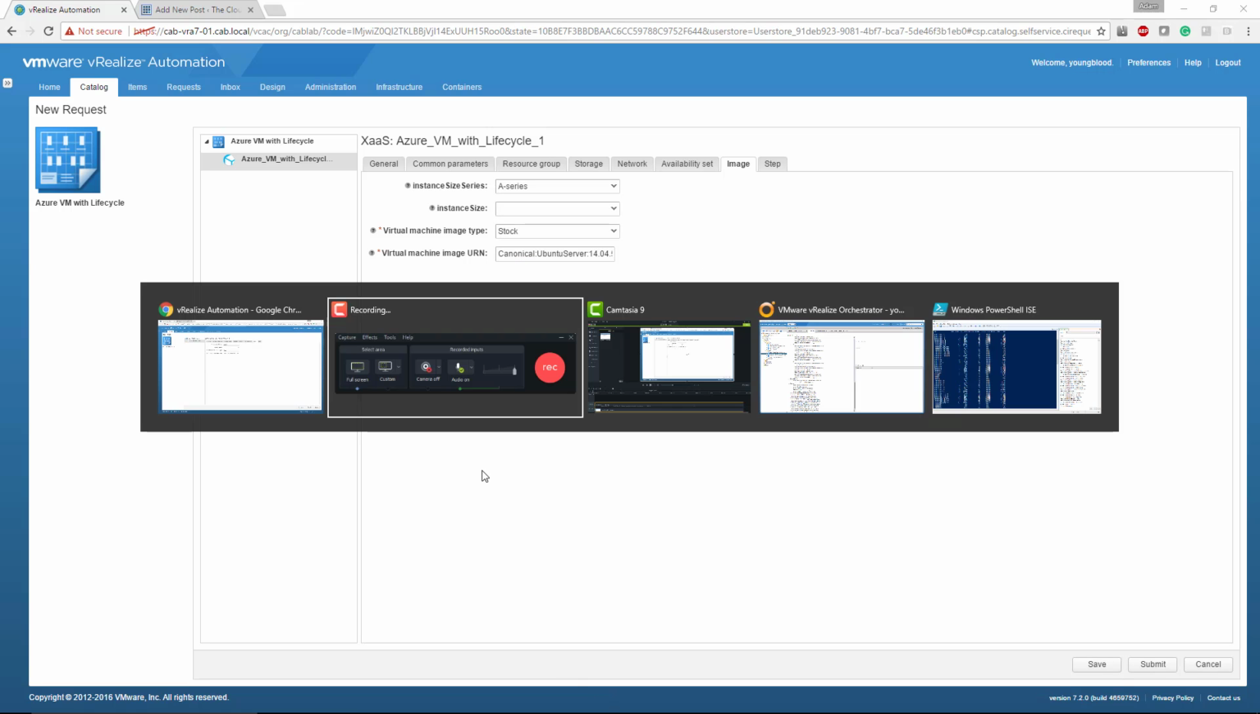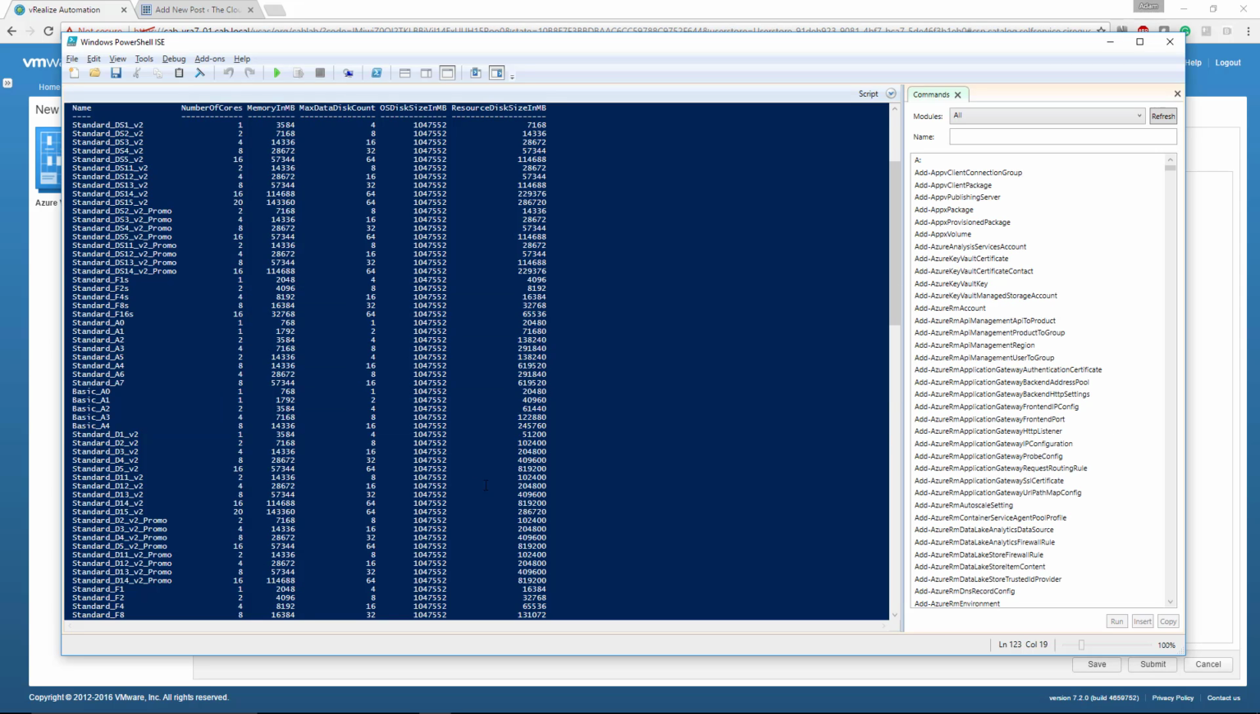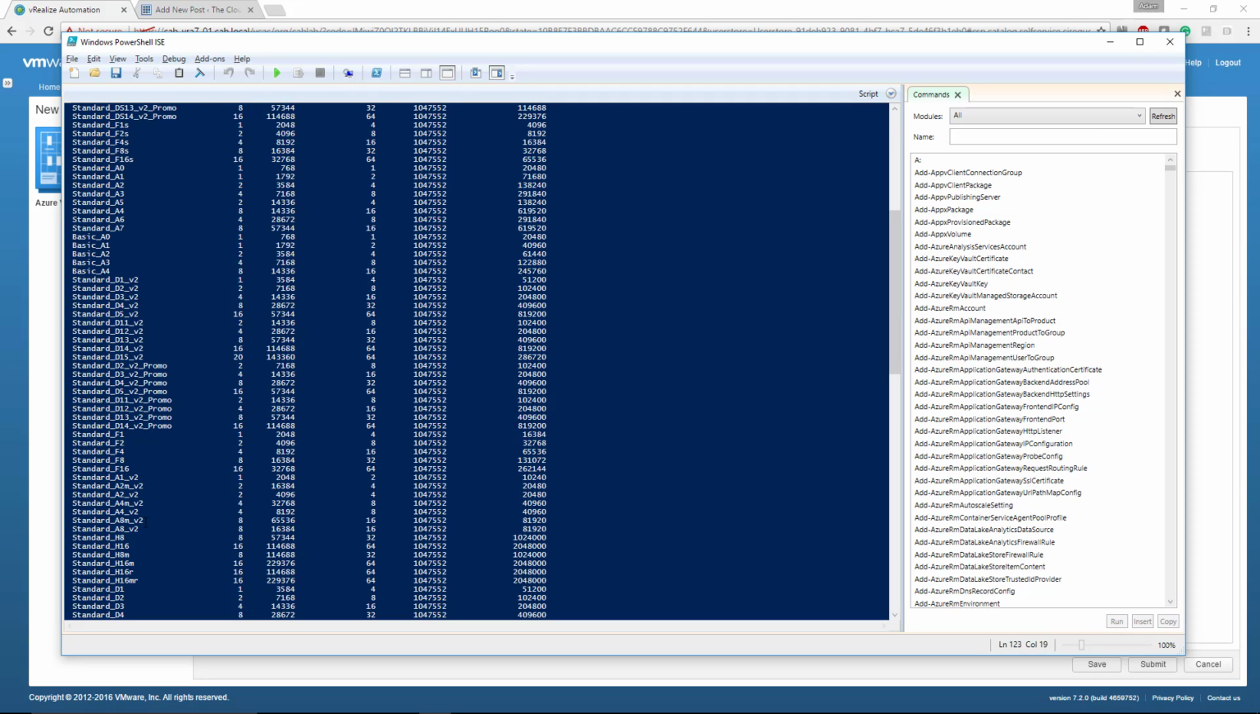So if I jump over real quick to some PowerShell that I just submitted, you can see there's Standard DS1 V2 and DS2 V2, which those were actually in vRA, but the promo pricing ones were not. Same with these two right here, the D2 V2 promos down here, as well as the A-series V2. The A-series V2s have the same CPU, more memory. Some of them have SSD, and they're also using a newer Xeon processor.